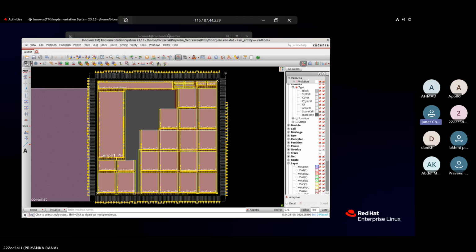Okay, now save this design, do save design, and then we'll start with power planning.